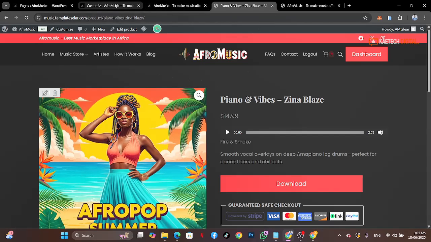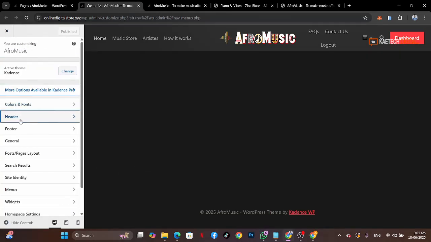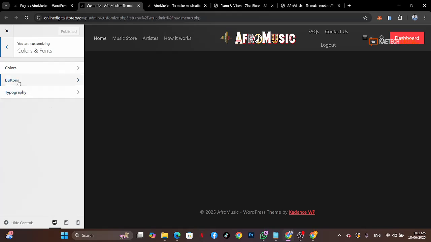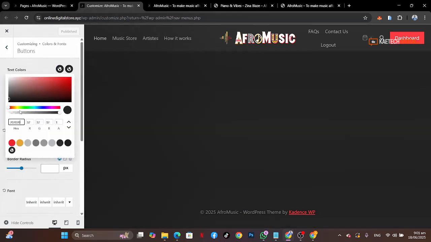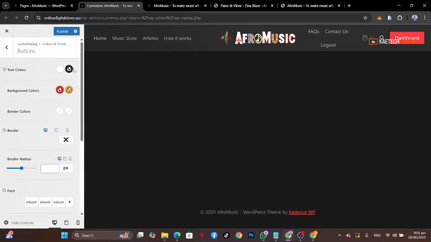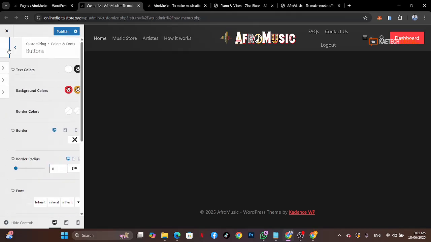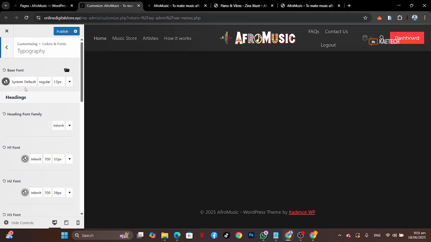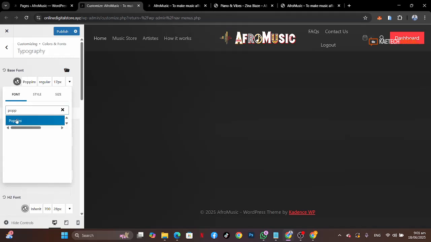Okay, so over here we're gonna go to font. Font and colors over here, with the buttons also over here. With this text, we're gonna use all white, so the text will be all white. Now border radius, no border radius, so make sure you stick to that. Now typography over here, system font, we're gonna use Poppins for it.